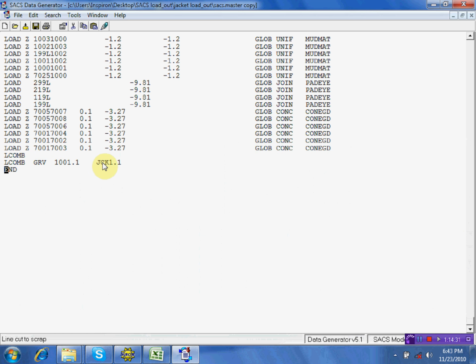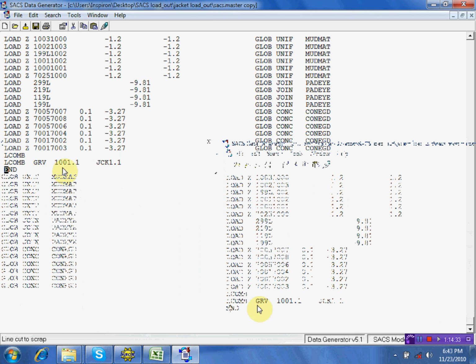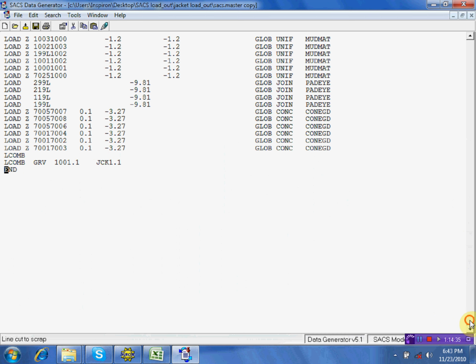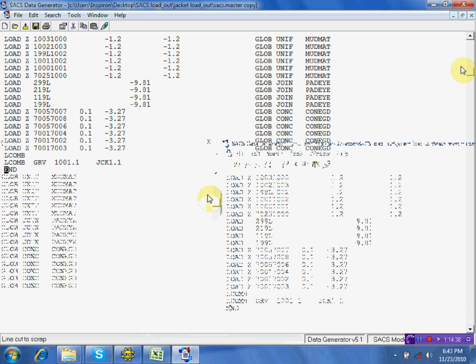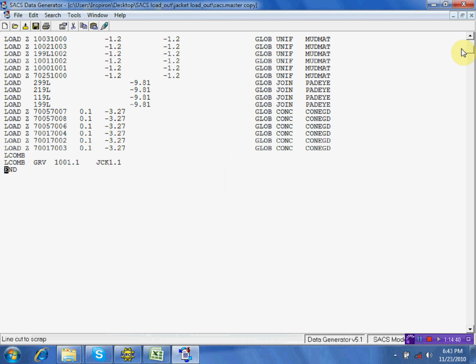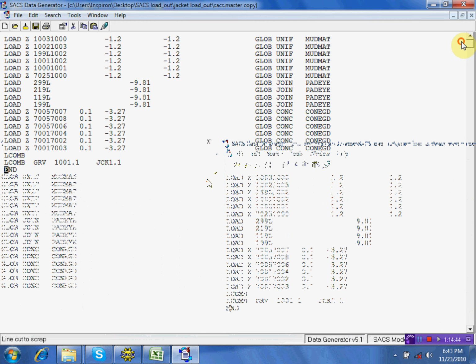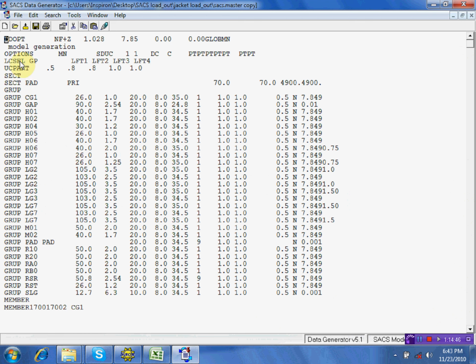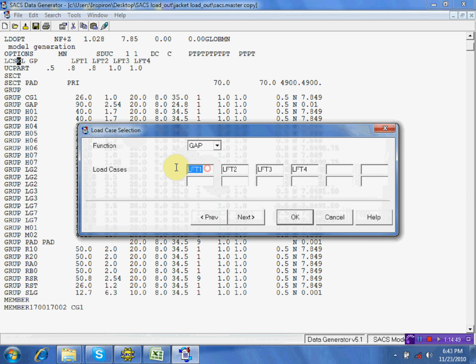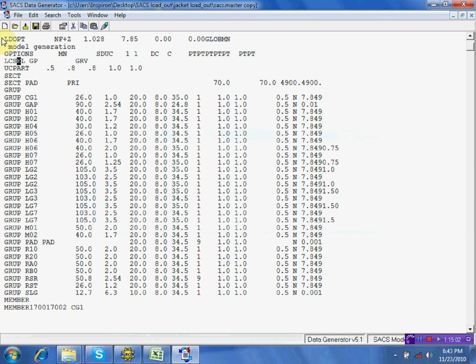Remember this gravity load, this GRB. Move up. And then in here, load select. You should use the GRB. Delete left, because your load is only gravity. Press OK. And take note, it should be gap. And then in the LDOP options, double click the LDOP, this one.